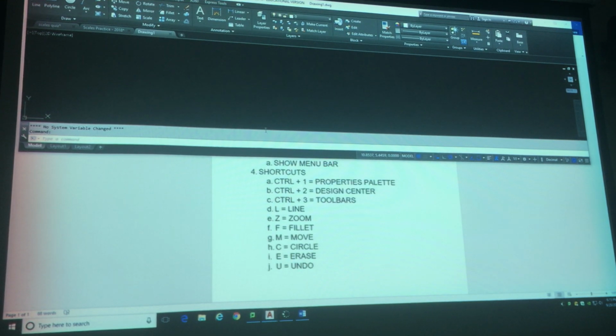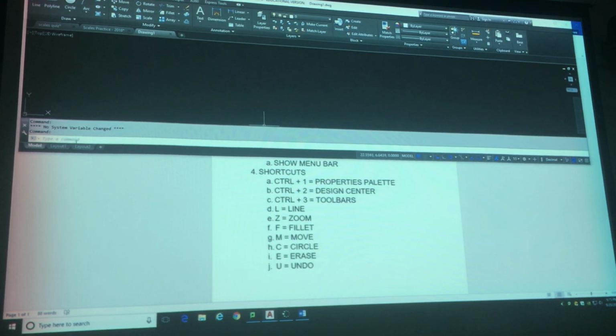So you want to give it one more. Hold your cursor here so it turns into a double arrow, and when it does, slide it up. Now it gives you three lines, and then your command line right here that's available for new input. So that's how we would dock the command line.